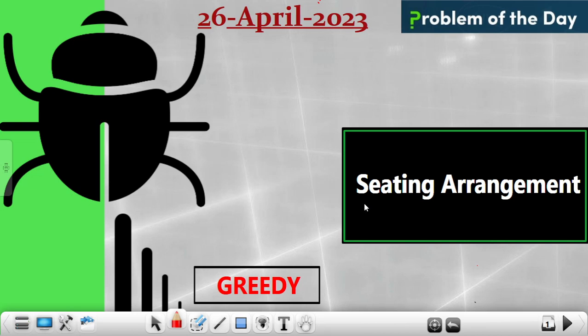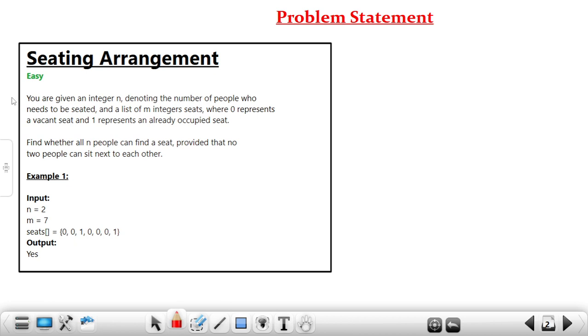In this particular video, I have explained the problem seating arrangement. So let's get started. Okay, so here is the problem statement. Pretty simple and straightforward. It says that you are given an integer n denoting the number of people who need to be seated, and a list of m integers seats where 0 represents a vacant seat and 1 represents an already occupied seat. Your task is to find whether all n people can find a seat, provided that no two people can sit next to each other.